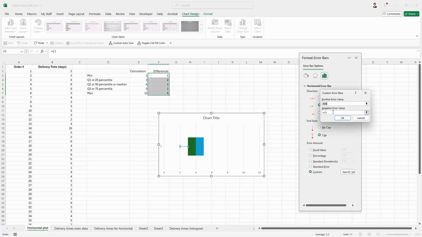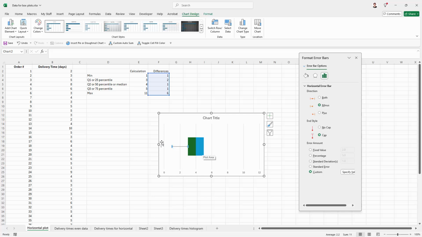And for the negative value, we're going to remove what's in the negative box here. It's got to be the negative box. And we're going to click on this second calculation, the distance between minimum and Q1. So click on that and click OK. And so now we've got the error bar on this side of the chart.